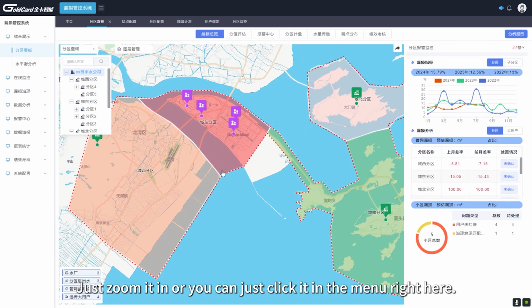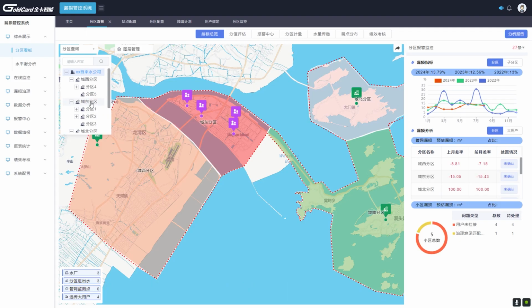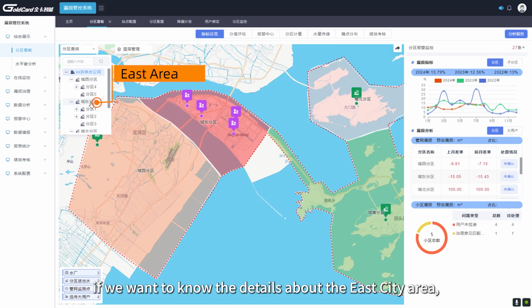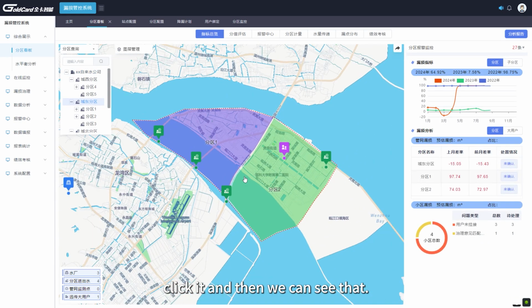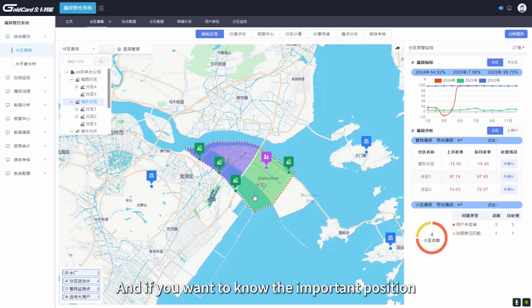Just zoom in, or you can just pick it in the menu right here. For example, we want to know the details about the East City area. Click it and we can just see that. And if you wanted to know the important positions of the area, what do we have to do?